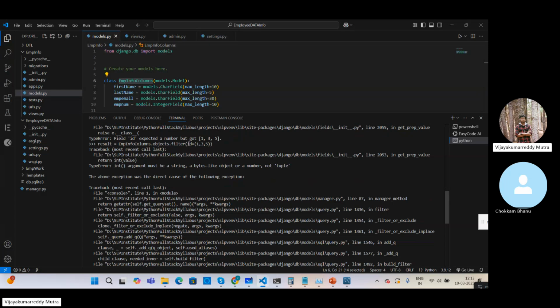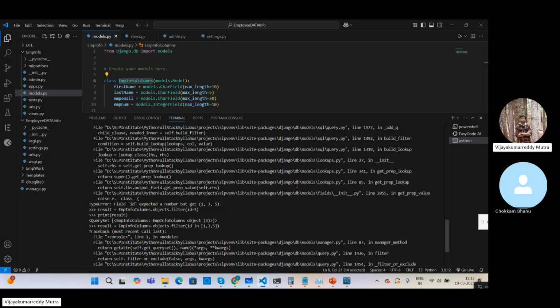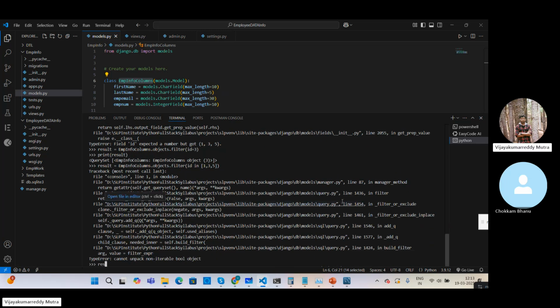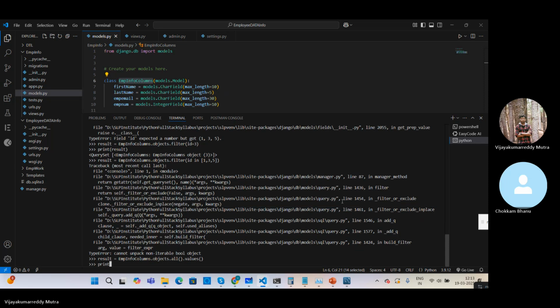Suppose you want to fetch only the values, we have different functions for that. Let's see. Now I'm just taking one variable equals to the object. So what is the column name? emp info columns dot objects dot all. So if I just run it, it should get everything. Now here there's one more option called values. I just take this values of, and just print the result. It will give only the values.